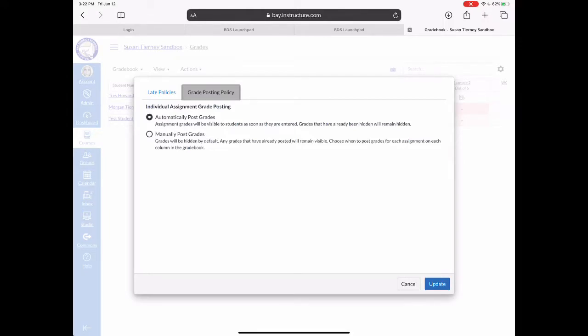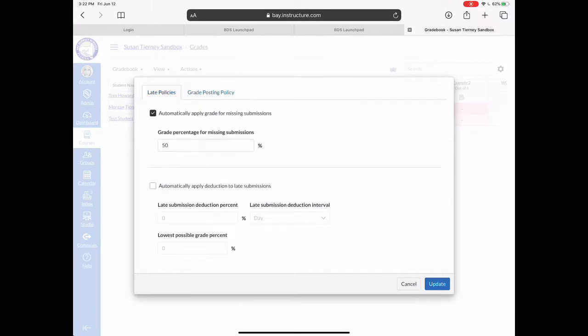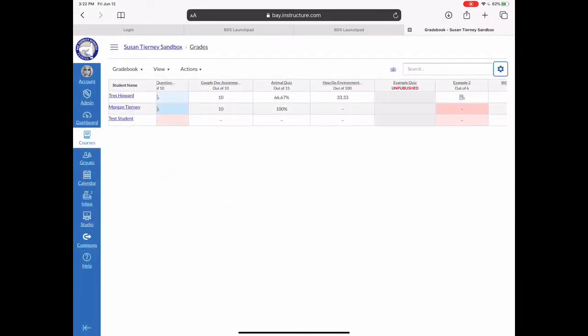So once you have those policies updated, then you can either hit cancel. In my case, I'm going to cancel it, or you can update it to save those settings. So that is a look inside the Gradebook feature within Canvas. There are great options in here for you to customize what view you want to see, as well as help with students' grades.